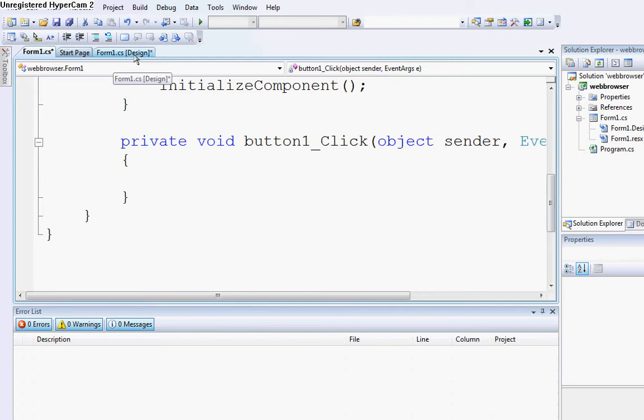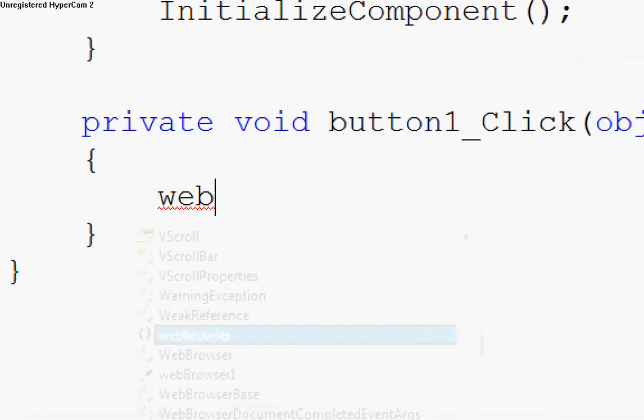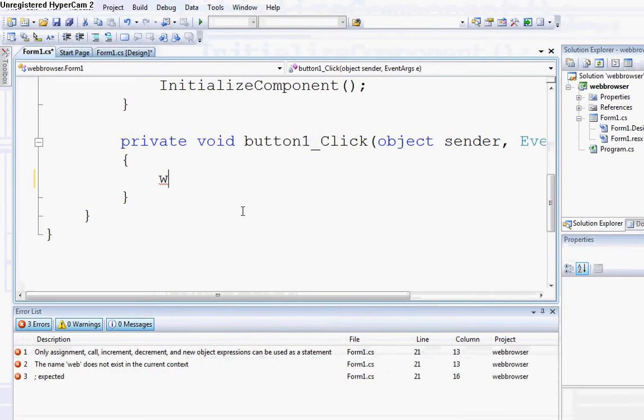Okay, now how would I do that? How would I navigate a web page? So here we go. We obviously have a web browser, so since that's what we're going to use, we're going to type in web browser. And this is the cool thing about C#, you get a lot of IntelliSense, and IntelliSense is basically this little box that pops up here. I don't know if you can see it. Yeah, okay, there it is.